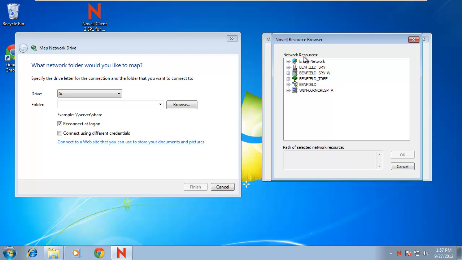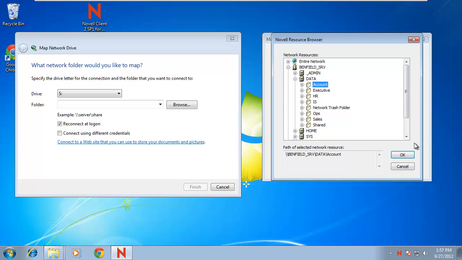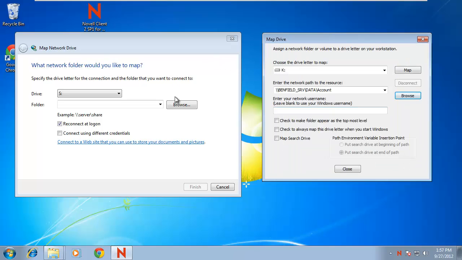In this case, it brings me up to my server, Benfield server. Looks like a little file server on there. And then you can point it to something like data accounting. And then I click OK. And you can do the same thing over here. Then you have a couple options that are kind of the same. We have one that says check this to always map the drive when you start Windows. That's the same thing as reconnect at logon. So every time you start Windows, it would map this connection and it will map this connection.